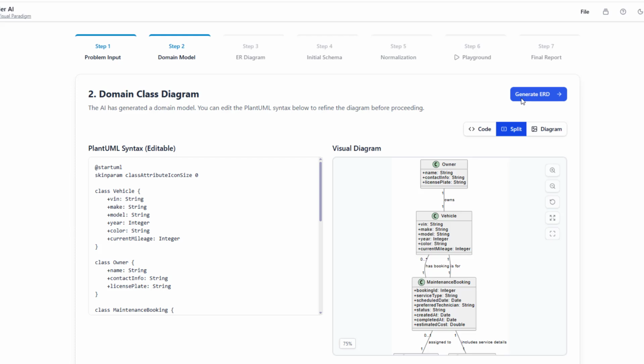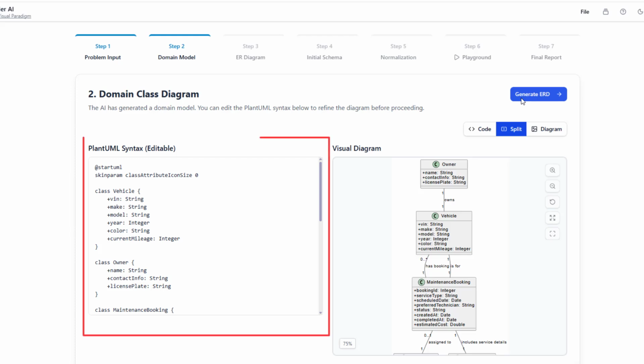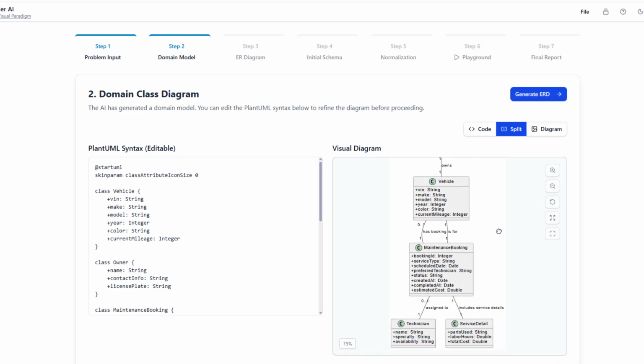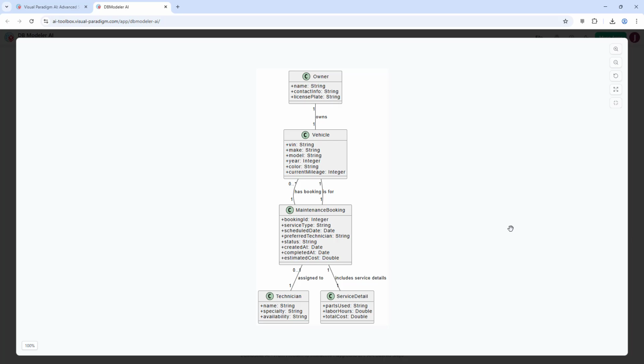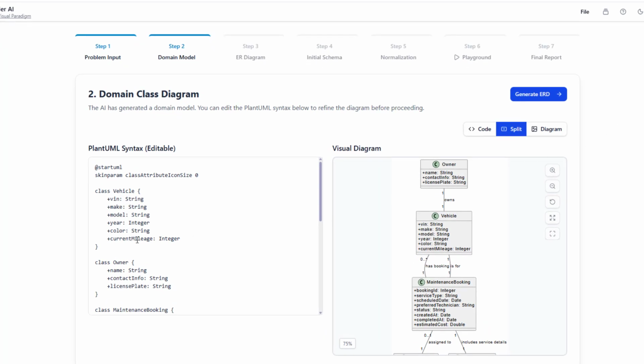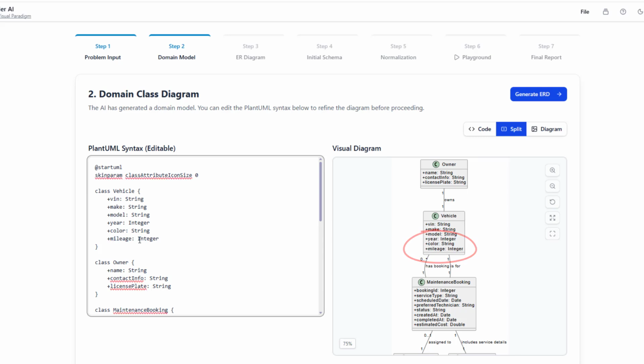DBModeler AI now creates the domain model. On the left, you'll see the PlantUML code. On the right, you'll see the visualized class diagram. The diagram can be shown in full screen for better viewing. You can edit the model at any time by adjusting the PlantUML code.